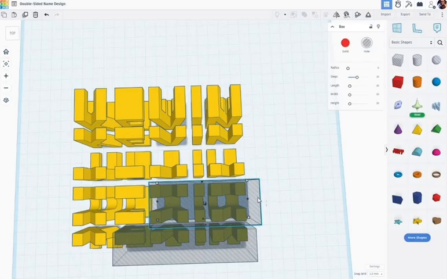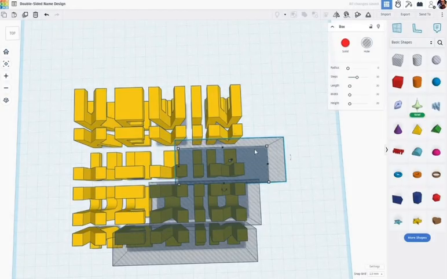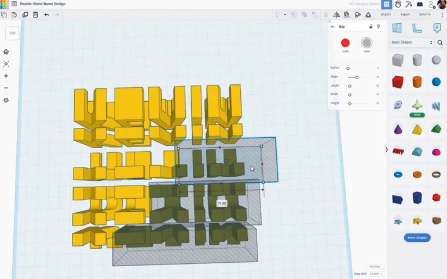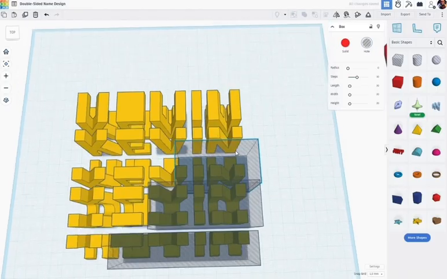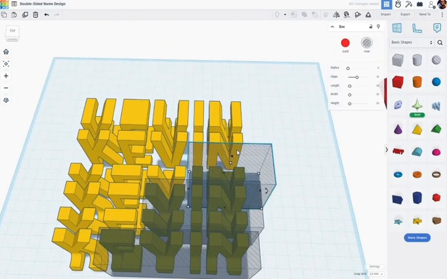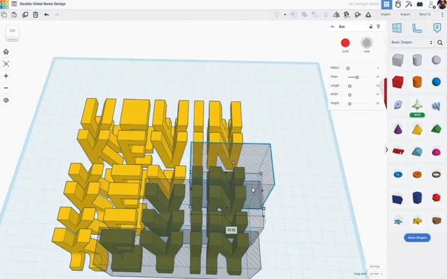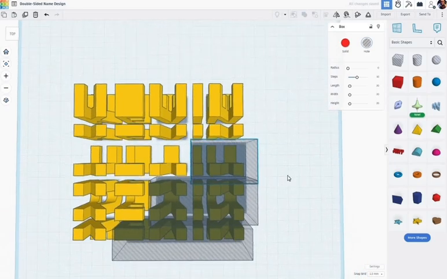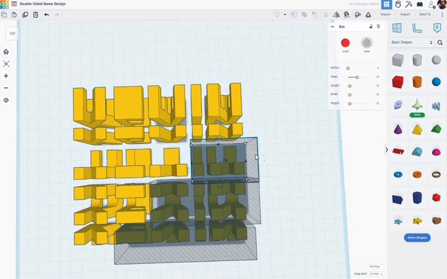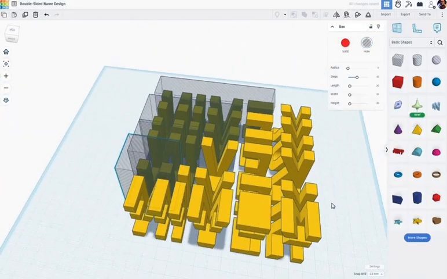Again, select that, Control D. We're going to nudge this back. Going to move that over. There we go. Let's bring that in. And we have one more to do on this side. Control D. We'll nudge it back till it covers just that one, and then nudge it over. And then we'll want to do the same thing on this other side.